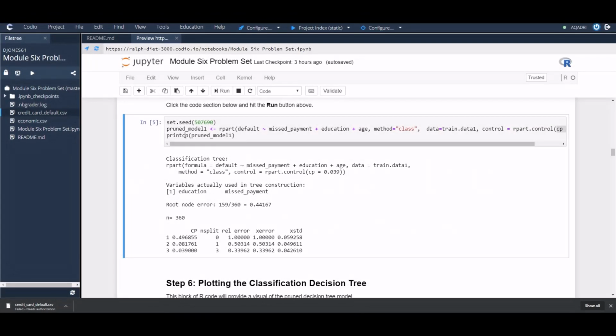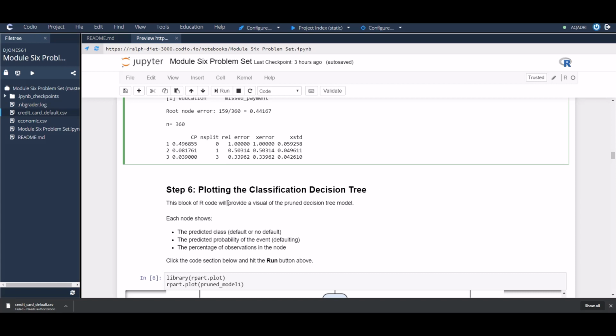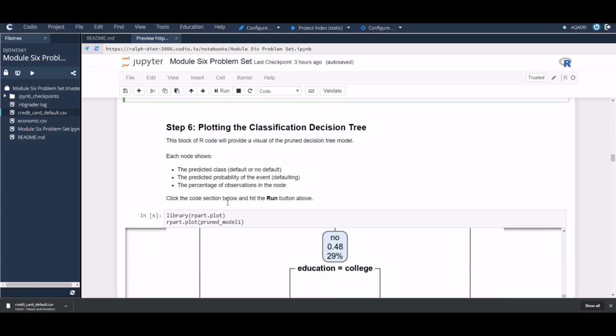So now that we have pruned the model using the plot of cross-validation error against CP, we were able to pick the CP value that's most appropriate, put it in the model again, get the pruned model here, and get the table again. We can see that this is a smaller tree but has a lower cross-validation error compared to the previous tree that we created. So we can now visualize this tree. We can get a visual of what the tree looks like.